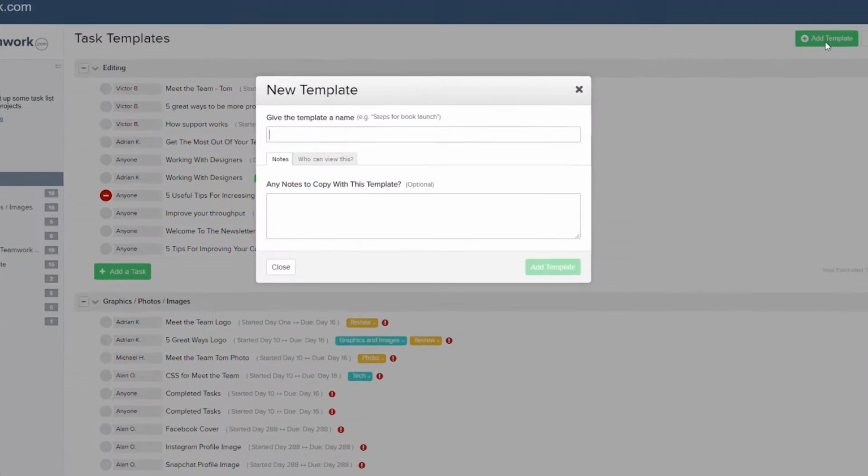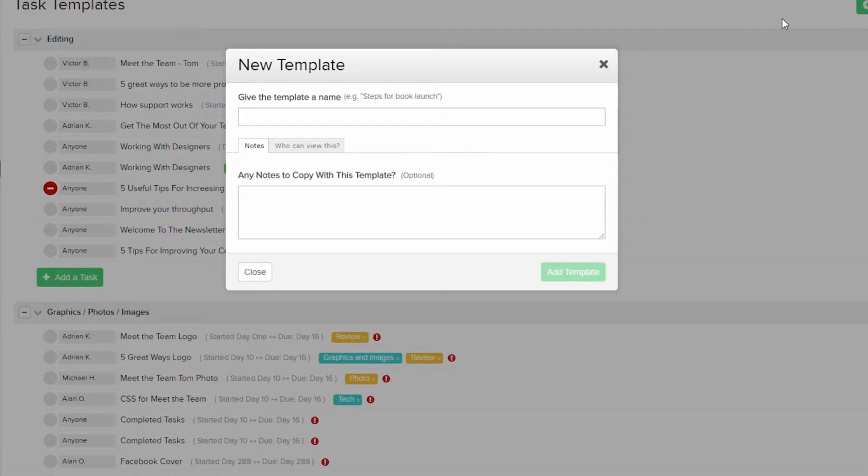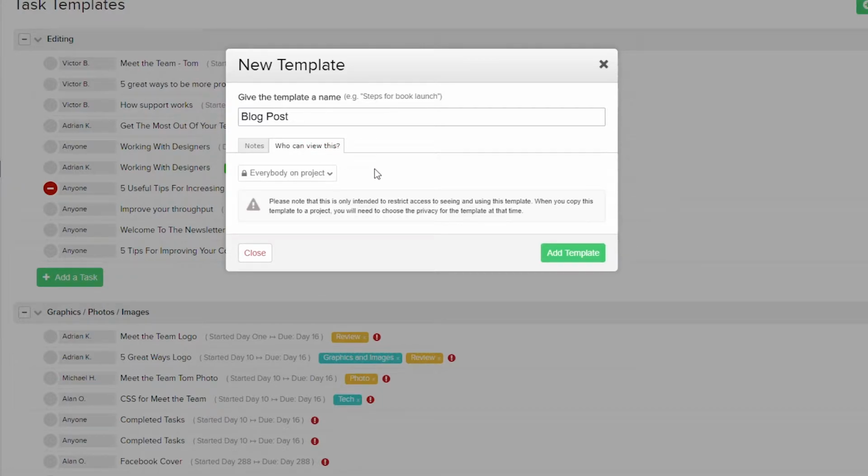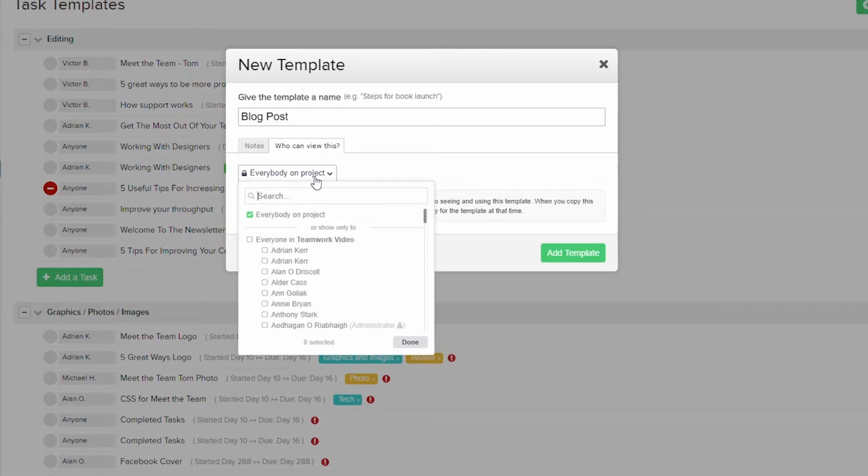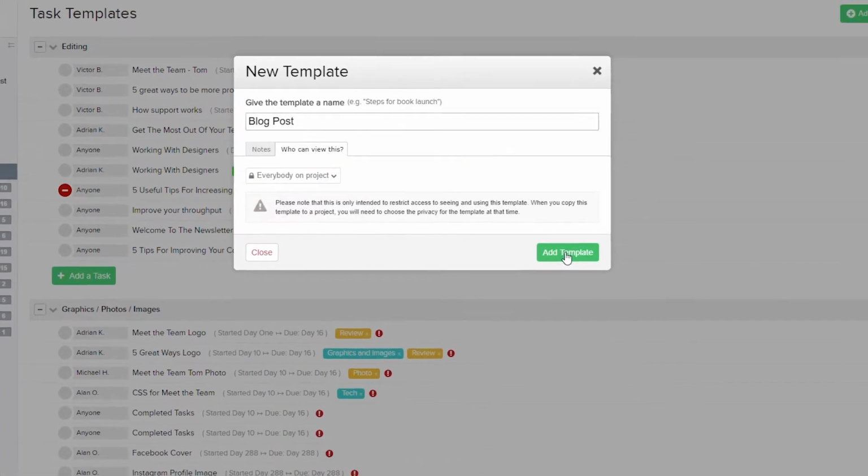So we can easily add tasks to any of our existing templates, or we can go up here and add a new template. In the new template window, we need to give our template a name. Below this, we can add any notes to copy with our template if we want to. And we can also customize who can view this template. So this can be everybody on the project, or we can select specific users if we want to. So I'll just add our template now.